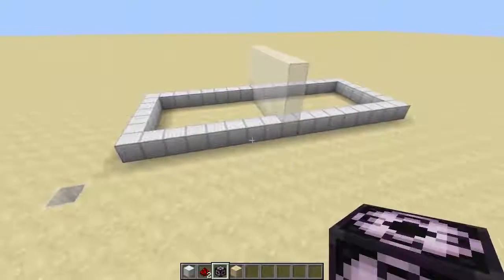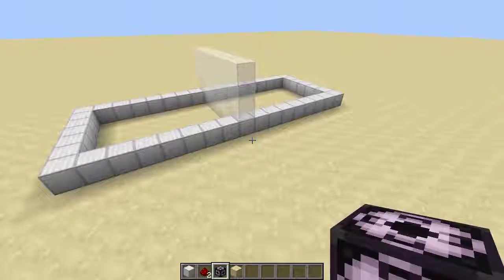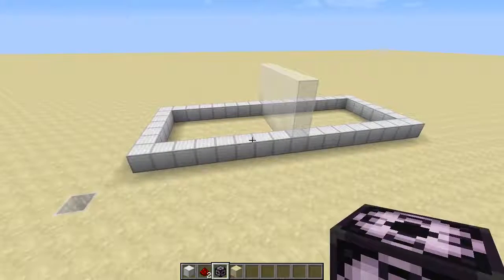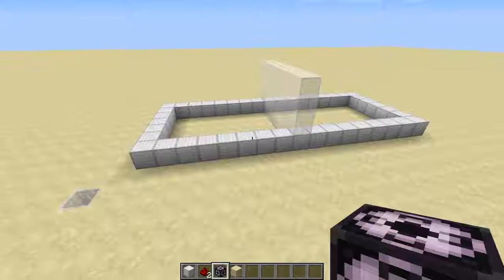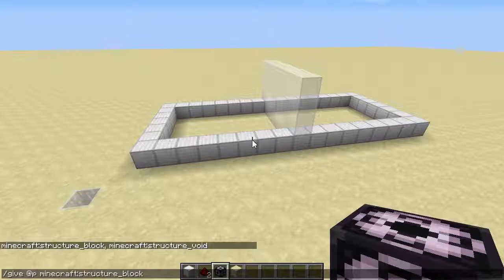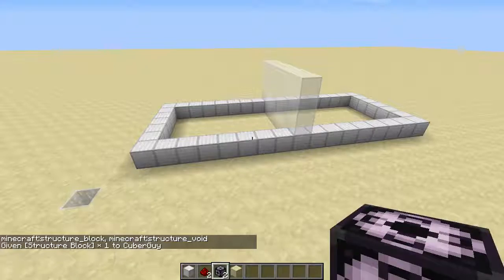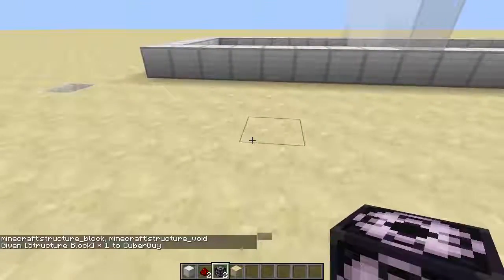And now we're going to be doing the technical part of it, which is using the structure blocks. Now the thing I'm holding in my hand is a structure block, but you can't really get it from inside the menu by typing in structure. It's just not there. So what you need to do is go into the commands and then type in give @p structure, and then just hit tab and tab again, and you should get structure block, and that will give you a structure block. And that's how to get a structure block if you didn't know it.